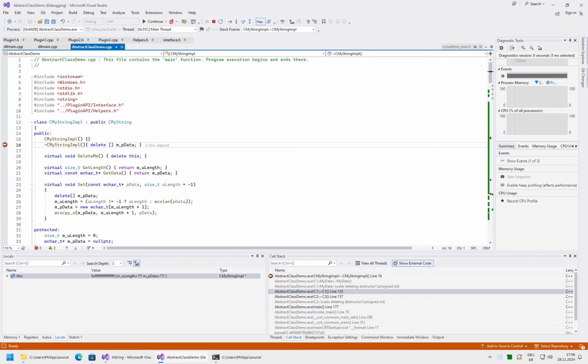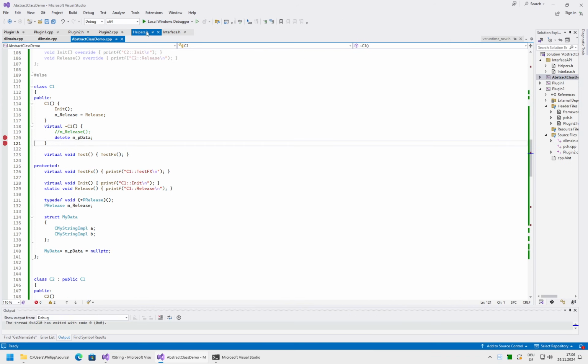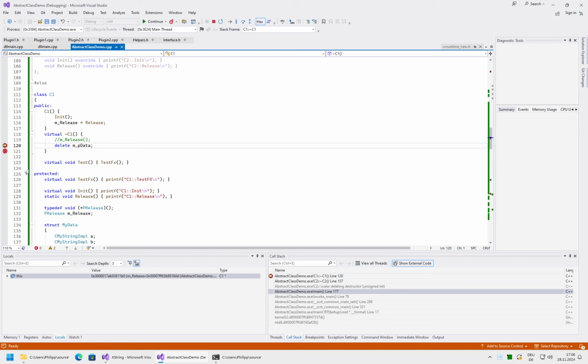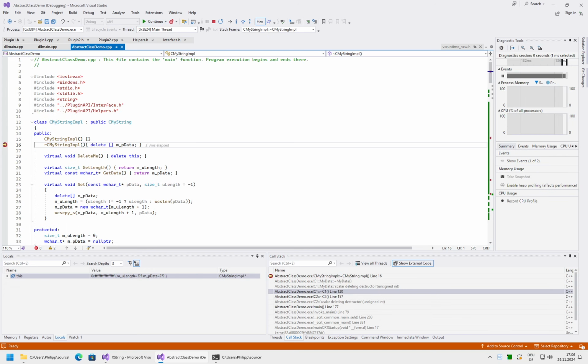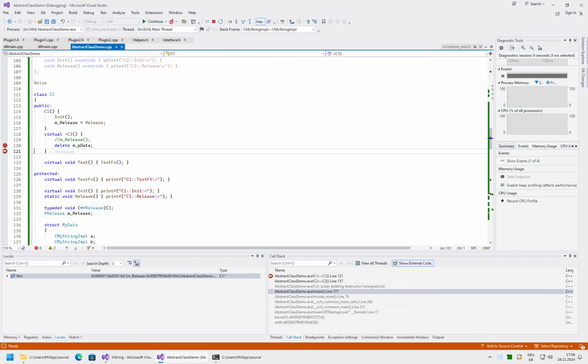I can jump out of that. I can just continue actually. I continued too much. Let's try it again. Okay, so before we start anything, we are in the first breakpoint and continue. We enter the string 1, the string A destructor. Now when I play, we enter the string 2 destructor. And then when I play, we are out.